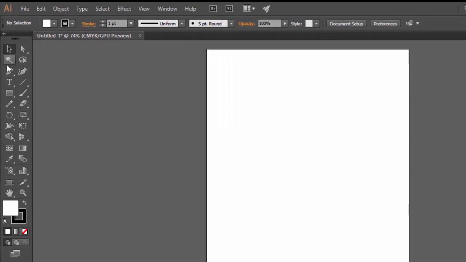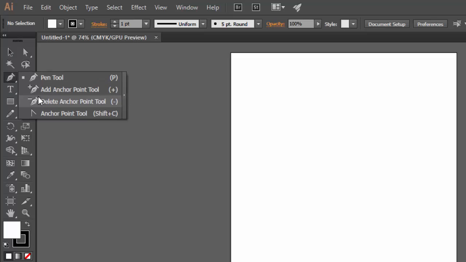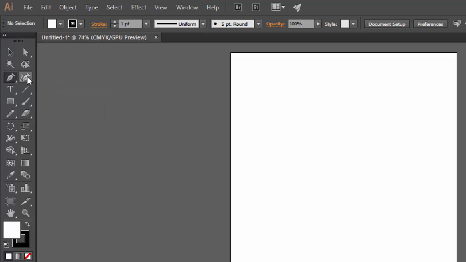This tutorial covers the Pen tool and the Curvature tool. If you hover over them, they'll actually give you the hotkeys. Pen tool has the hotkey P. The Curvature tool has Shift plus the tilde key, which is the weird little key that's above the Tab key on your keyboard. So basically, the Pen tool, if you hold your mouse down, you have options underneath. The Curvature, however, only has one option, so I'm going to go over that one first.